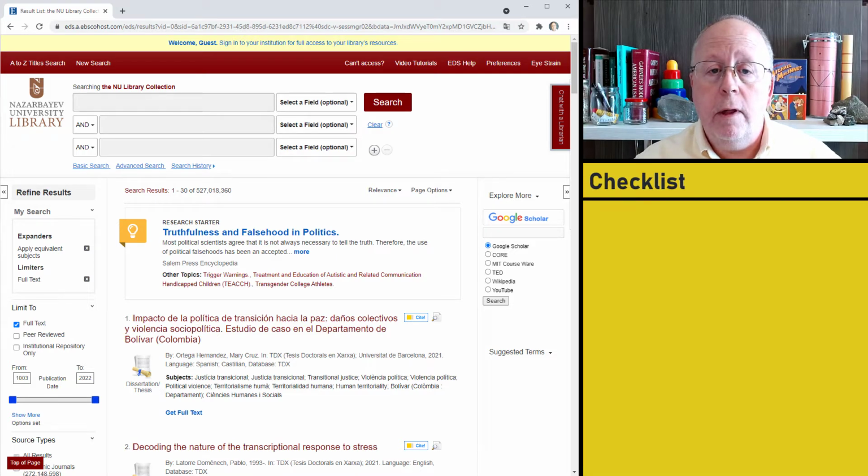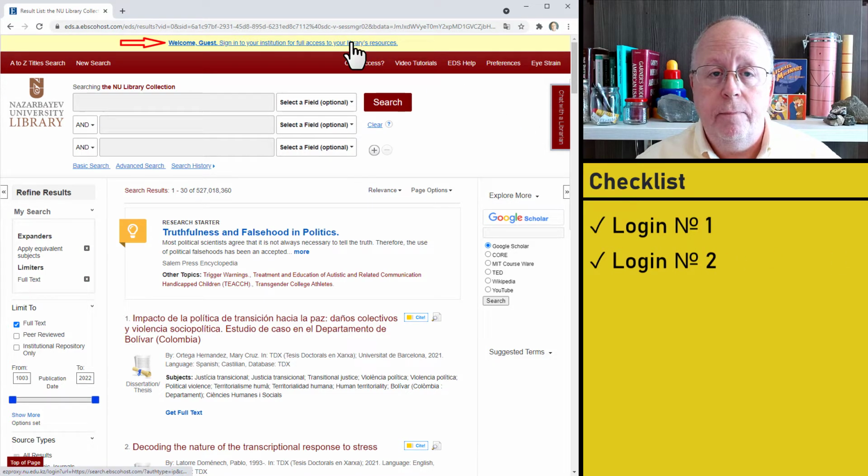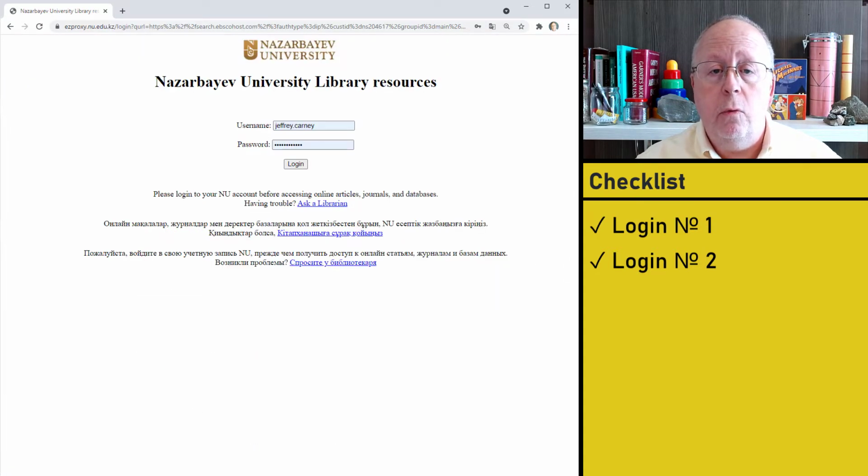You'll notice I've already gone through the first login step. If you're familiar with EBSCO, you know that I have to log in again if I want to access my search results. I'll do that now, using the same information that I used to log in the first time. Note, if you don't see this link at the top of the page, you'll be prompted to log in when you try to access an article.